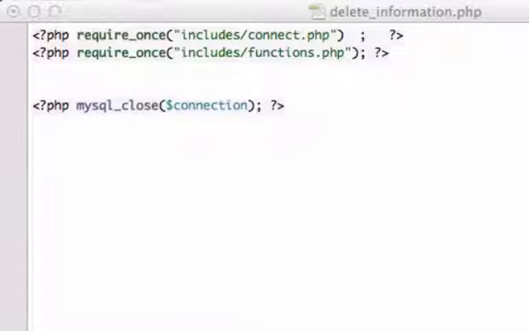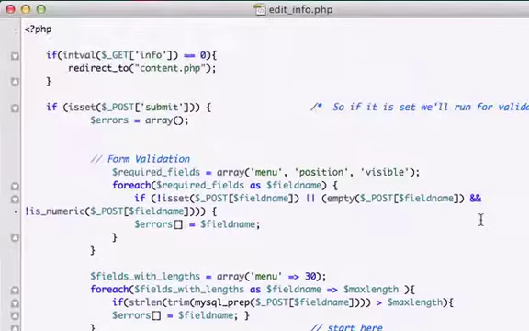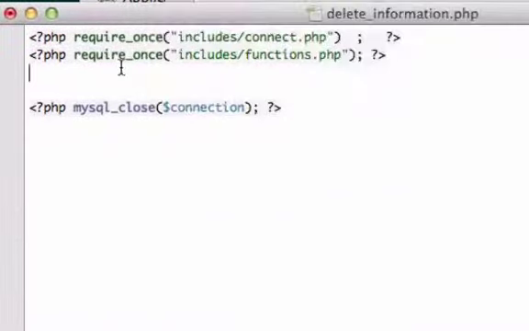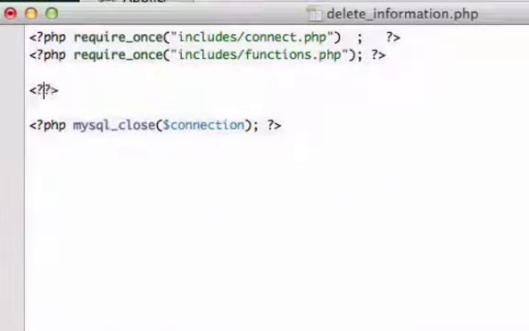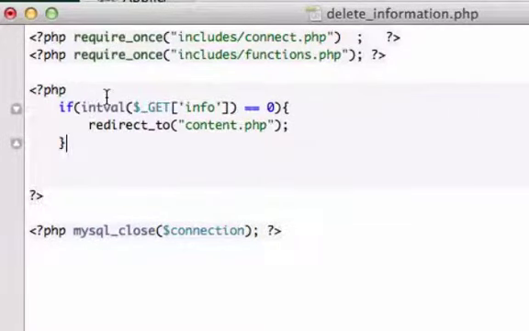So let's go ahead and reuse that code from our edit_info page. It should be right here. Perfect. Okay, so just go ahead and snag this. We'll use the same validation. Let's plug it in. We've got to create some PHP tags before we just plug it in. Drop it down a little bit. I'm going to look at this, if the value of get info is equal to 0, we'll just redirect it to our content.php page after we delete something from our database. That looks pretty sound to me.